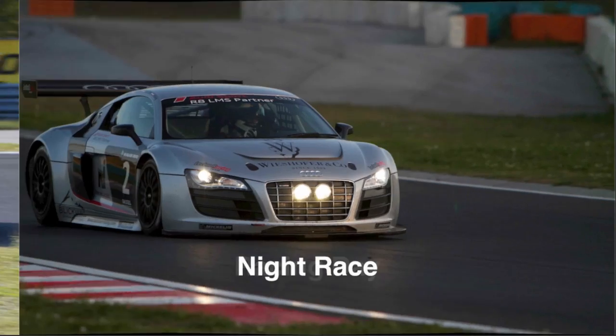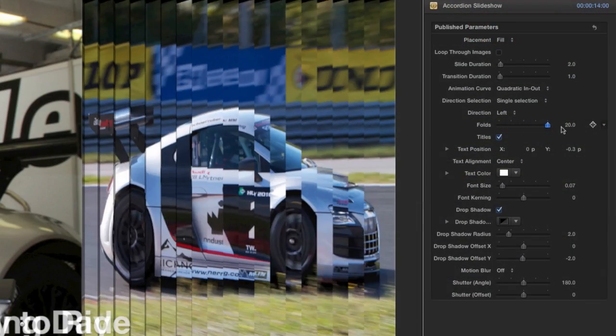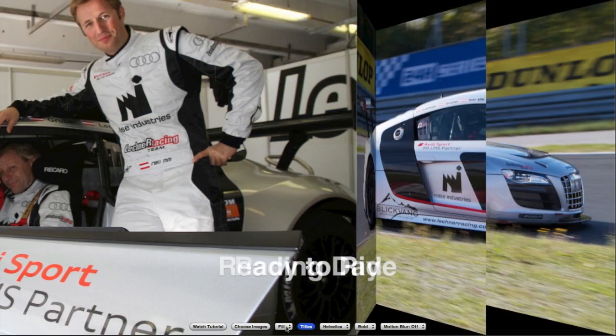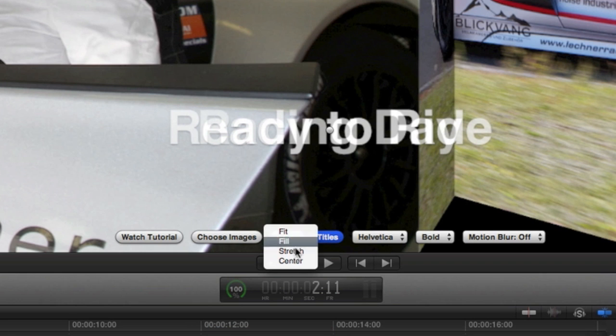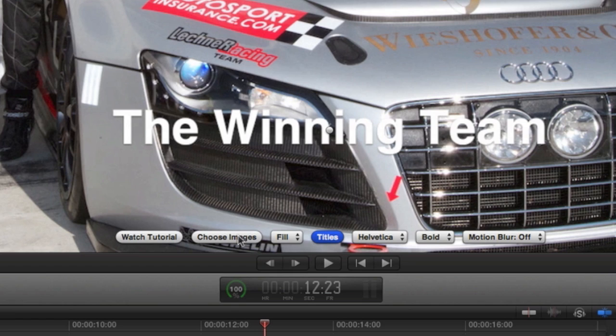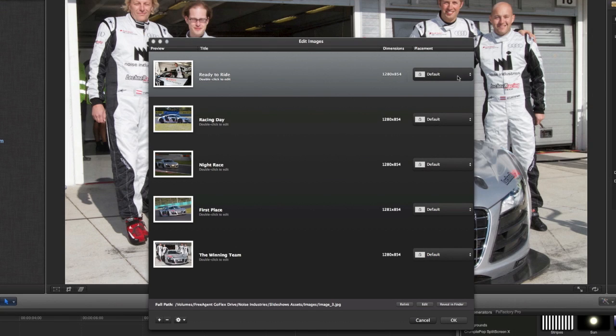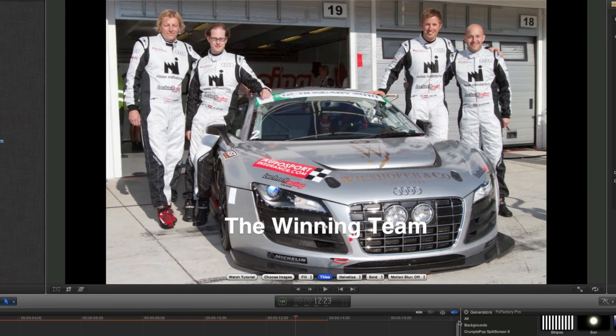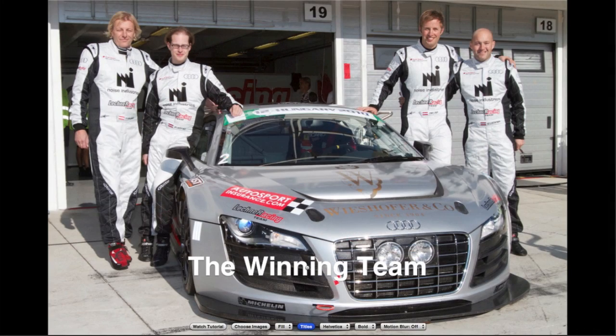I like how this looks. You can adjust the amount of folds in the accordion transition. I'll leave it set to 2. Over in the on-screen controls, we can change the fill mode. They all look fine as is, except for where the driver's heads are cropped. I'll simply open the image chooser back up and change them to fit. We'll see black behind this photo, but I'll composite it on the background later.